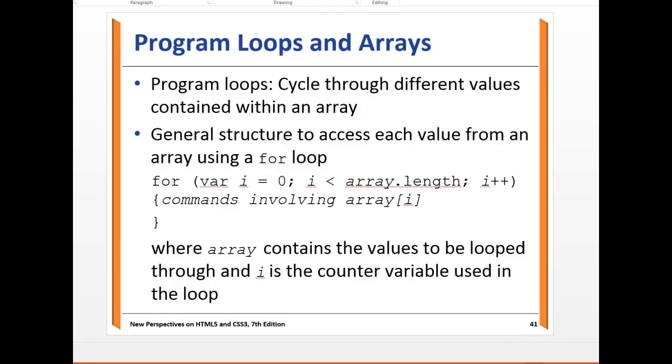Now let's look at program loops and arrays. Program loops can be used to cycle through the different values contained within an array. The general structure is using the for loop where i equals 0, so that's the initialization, i is smaller than array length, and this is the increment, i plus plus, and then you will have the commands that are involving the array. The array contains the values to be looped through, and i is, as we discussed before, the counter variable used in this loop.